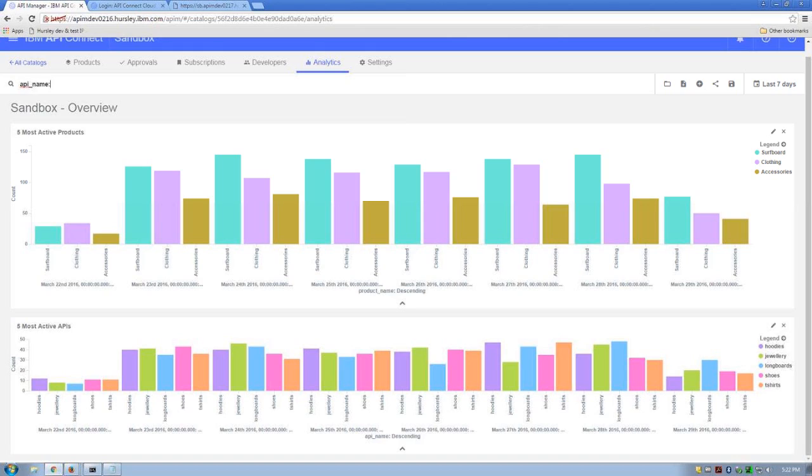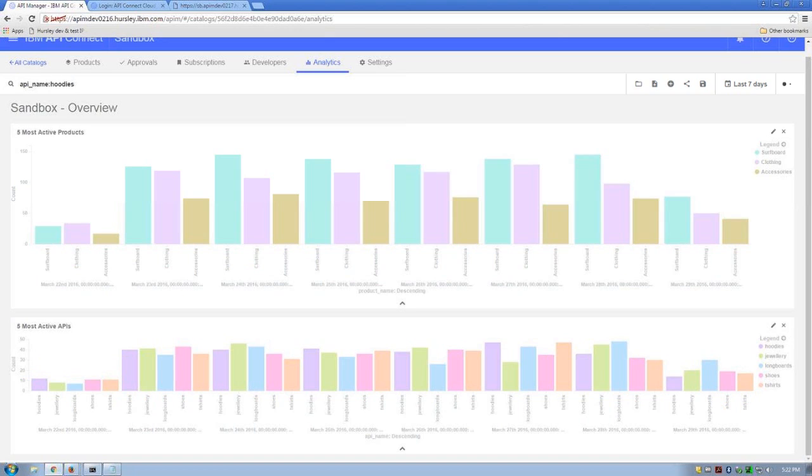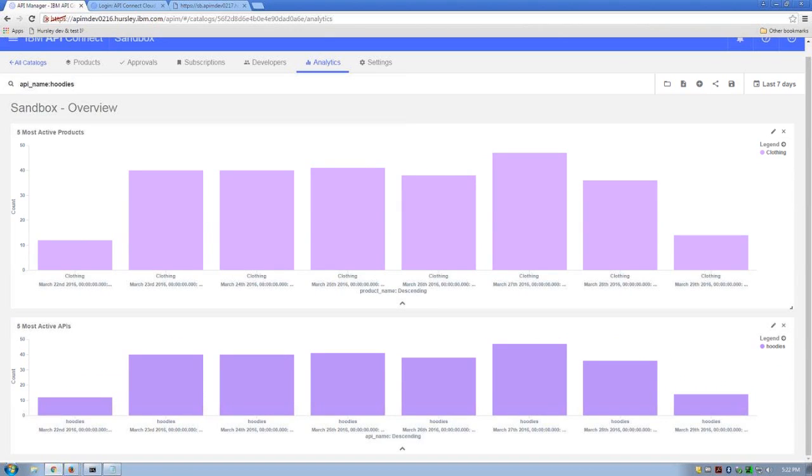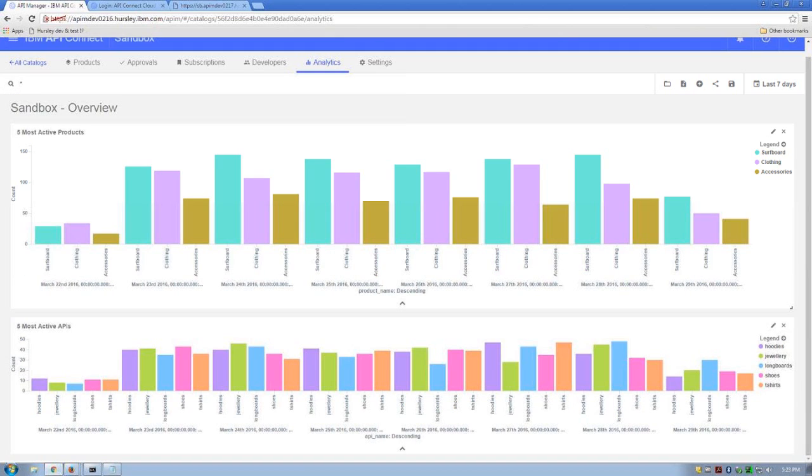But let's say we wanted to scope the dashboard to all APIs with an API name of hoodies, and then if we did that, you should see that it has the same effect as applying the filter. There is a subtle difference between the two, and I'll try and remember to show you what the difference is when I do a create visualization. If I want to clear that, unfortunately, at the moment I have to put a star back in there. If I just enter the field, then it won't clear the filter.